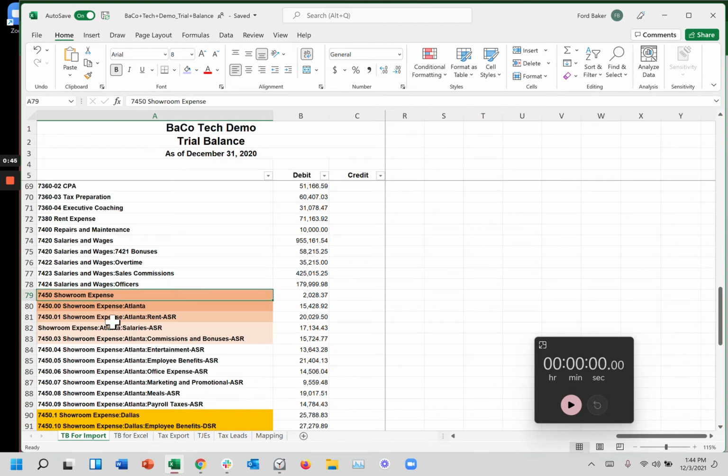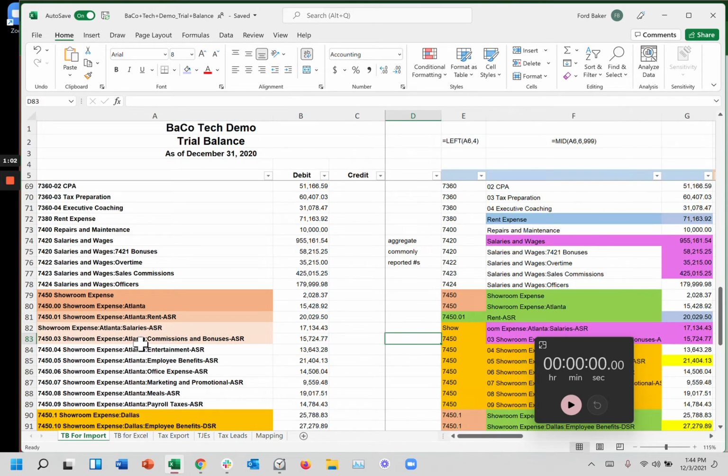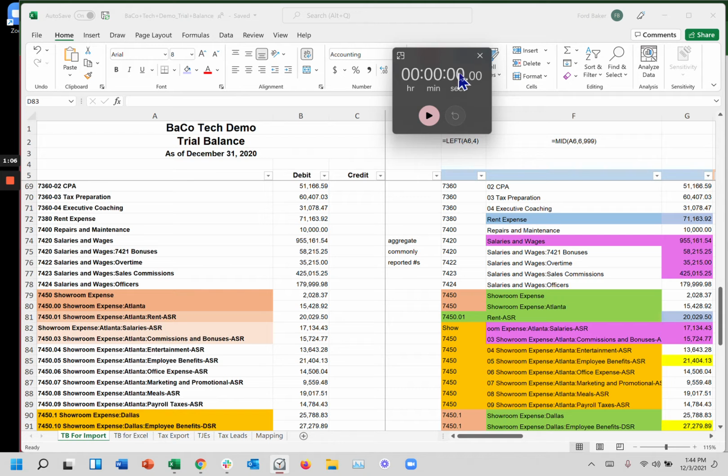I've got an account like showrooms that doesn't really matter, but they've got a sub account in Atlanta and in Dallas that have accounts that matter, like rent and salaries and commissions. All of those need to go different places for state apportionment, or they go into page 1 of the tax return. And all of those sub accounts, we end up manually mapping things around, like this on the screen to the right here I just brought up.